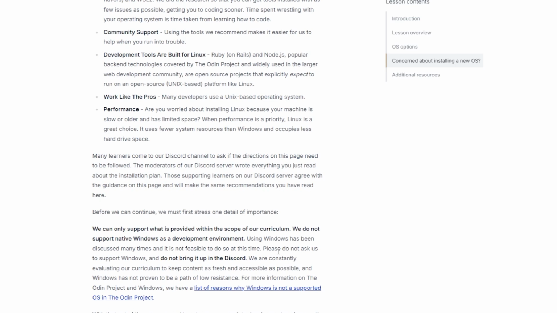Many learners come to our Discord channel to ask if the directions on this page need to be followed. The moderators of our Discord server wrote everything you just read about the installation plan. Those supporting learners on our Discord server agree with the guidance on this page and will make the same recommendations you have read here. Before we can continue, we must first stress one detail of importance.